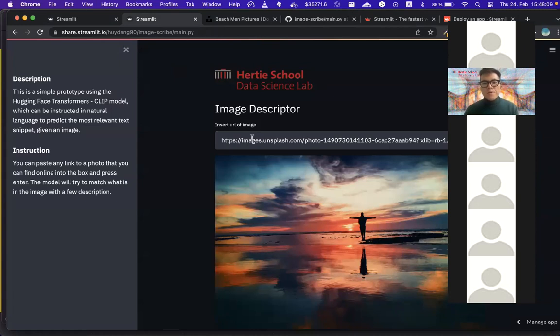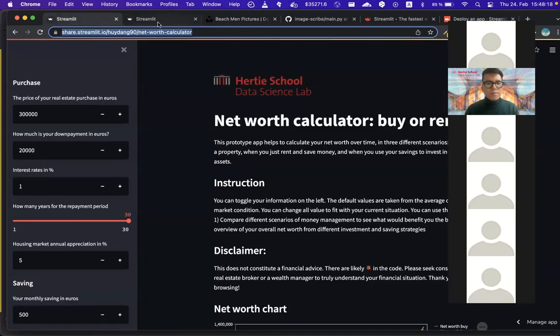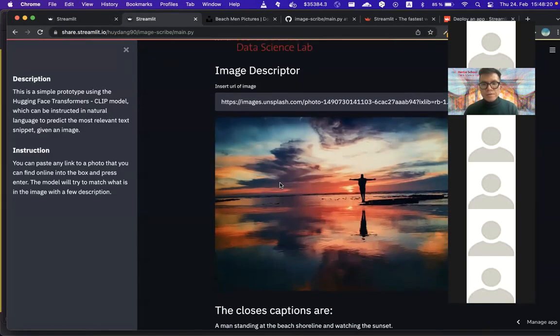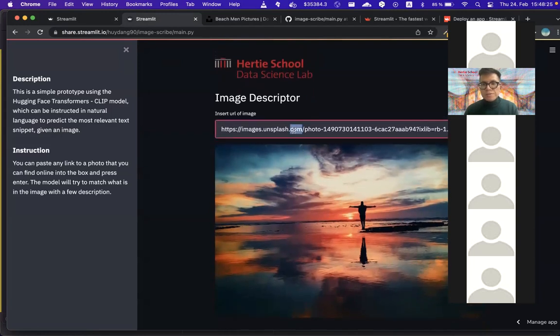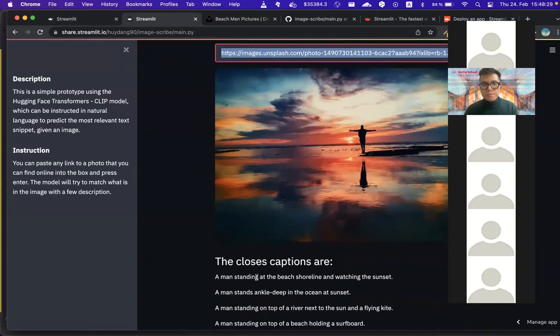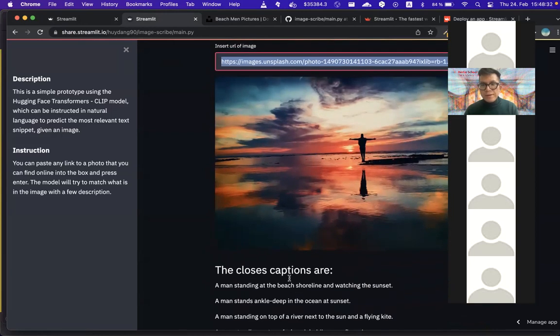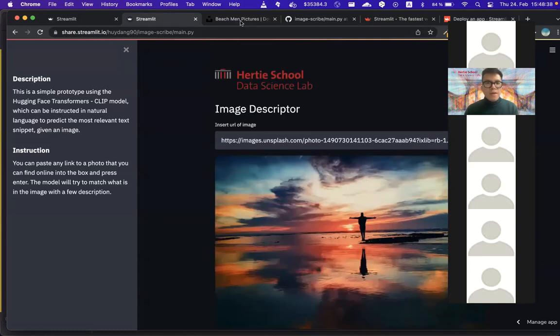And so this is an example of a model that you can use to describe an image. As you can see here, this is basically an image that I found on Unsplash. Once you insert this image into the model, the model will try to predict what's inside the image. For example, it's describing a man standing at the beach shoreline and watching the sunset. And we'll try to find another.